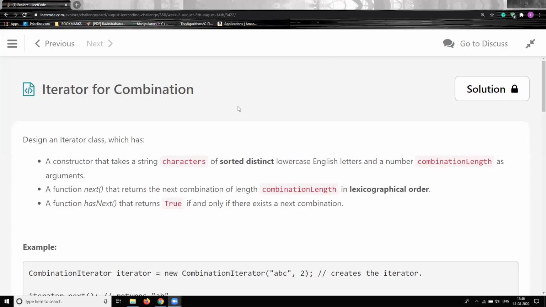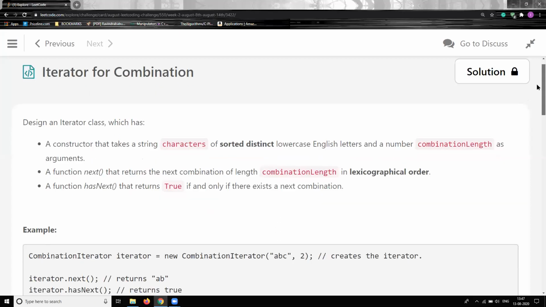So in this video we are going to solve day 13 of our August LeetCode challenge. So let us look at the problem statement. In today's problem we are asked to create an iterator for combinations, and these are the following functionalities of the iterator.